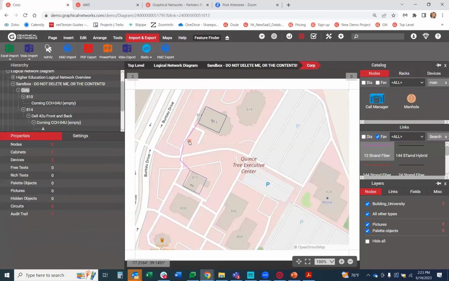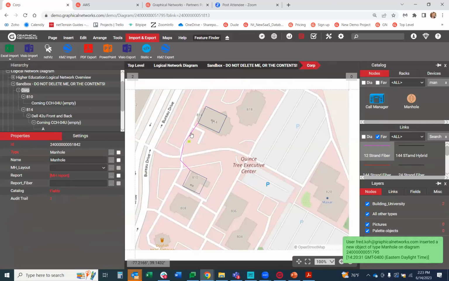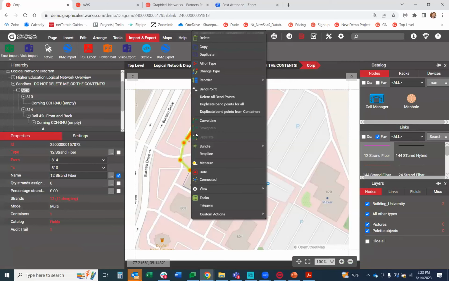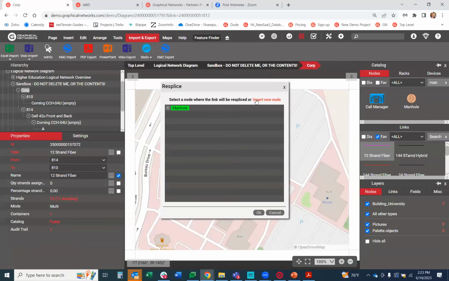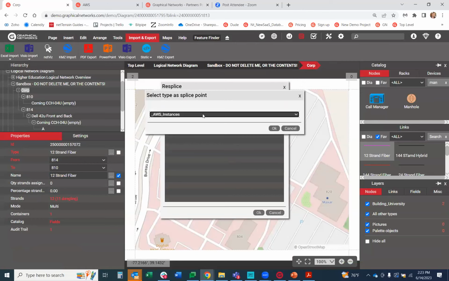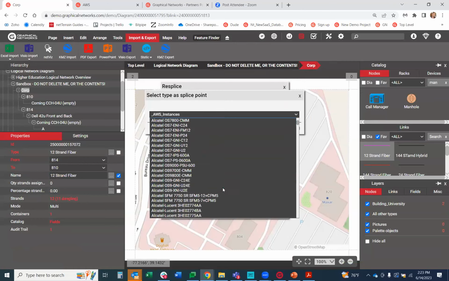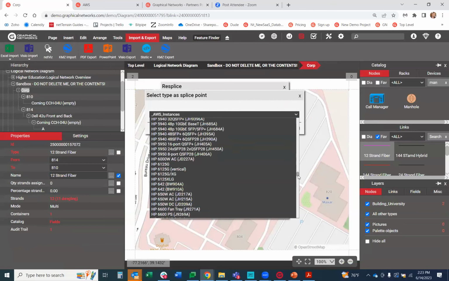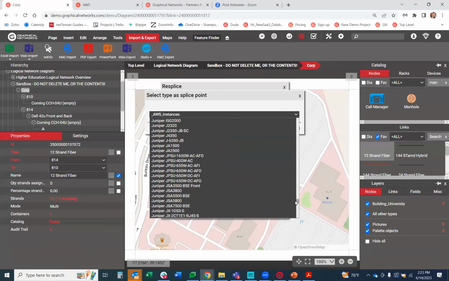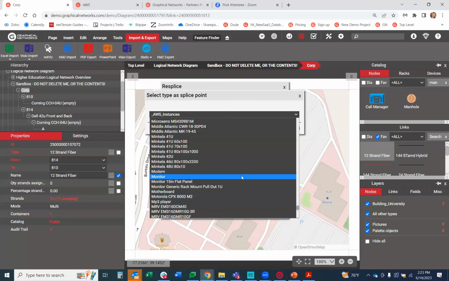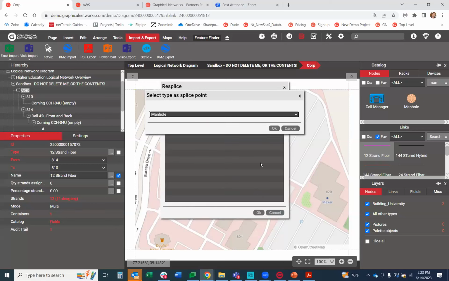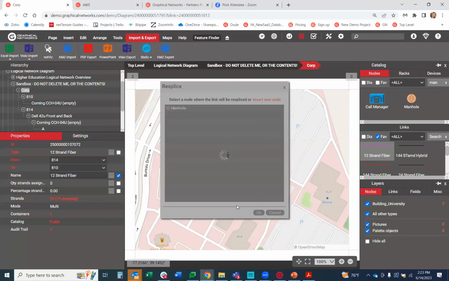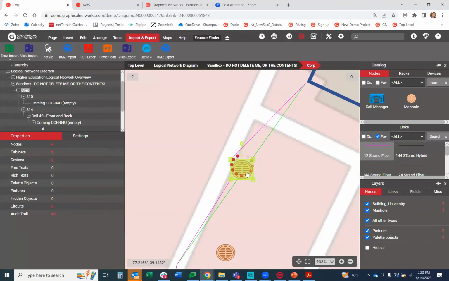You'll put a manhole here, and you can also resplice too. Like, oh, I need to resplice this, so you can do that too. Hit resplice. You can hit insert a new node. I'm going to do a manhole. Forgive me, there's a lot of devices in our catalog, as I mentioned. And then I'm going to go through. Okay. Now it's going to resplice what I just did into here. All right.